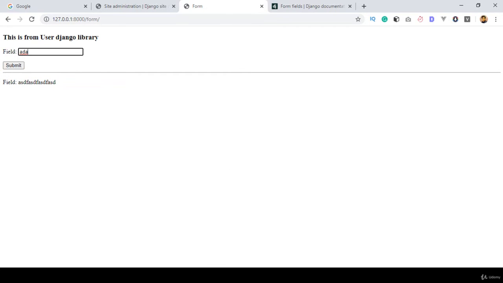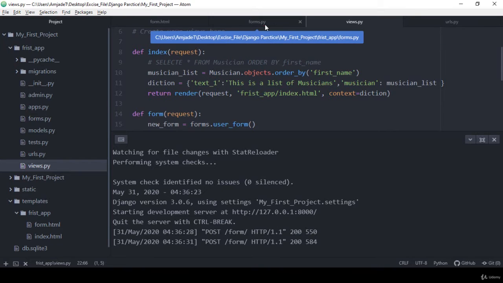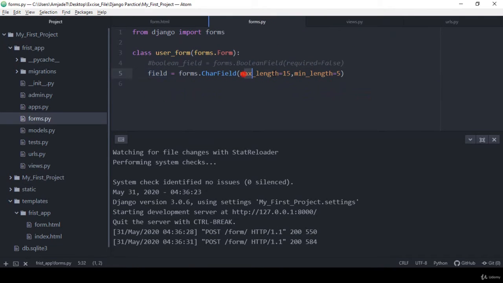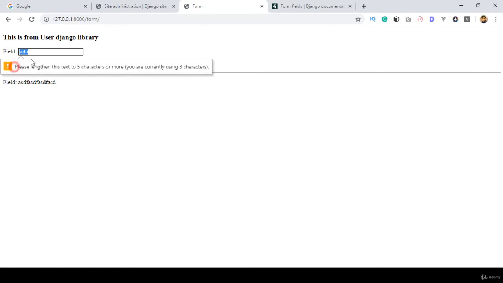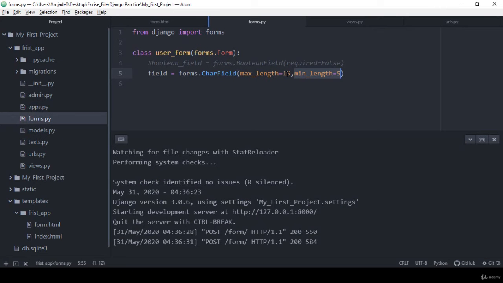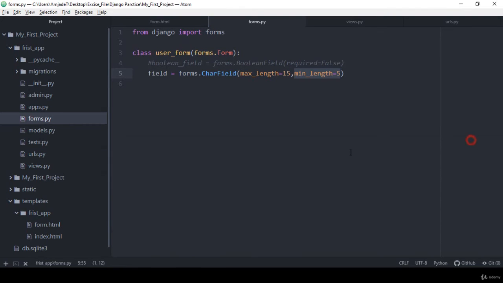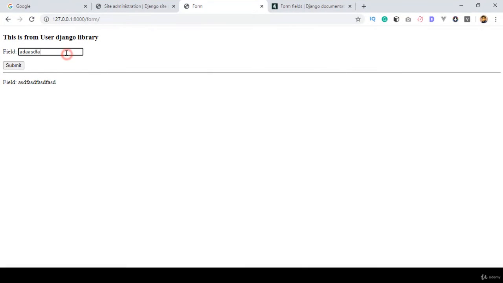So here I have defined the minimum length and the maximum length, right? Our maximum length is 15, and the minimum length I have defined is 5. So for that reason, if you define 3, then it will display this type of validation. And also I defined the maximum length as 15, right? So right now I want to define 15 characters. You can see you cannot add more than 15 characters in this particular input field area.